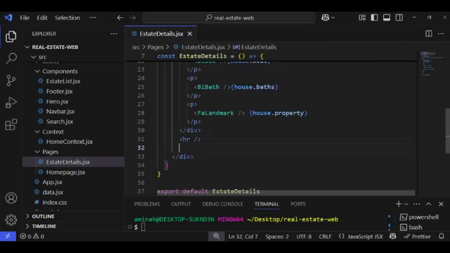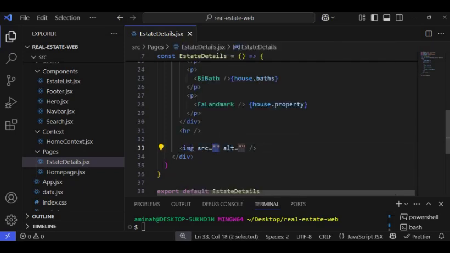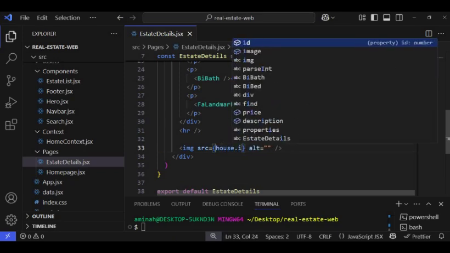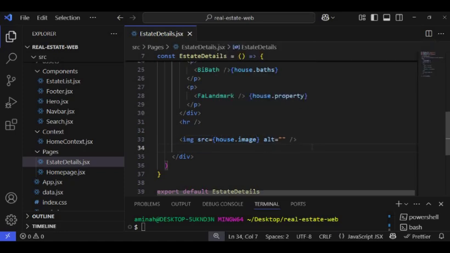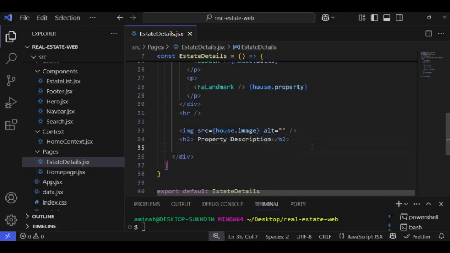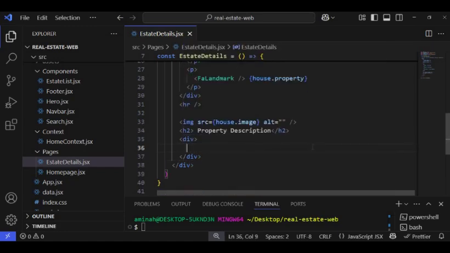After the horizontal line, we're going to have the property image. So we'll use our img tag right here. Replace this quote with the curly braces, and we get house.image. Okay. Then we'll have an h2 tag, which is going to display property description text. So here, property description. After the h2 tag, we're going to display a div tag. In the div tag, we're going to have 4 div tags. So here, div times 4.